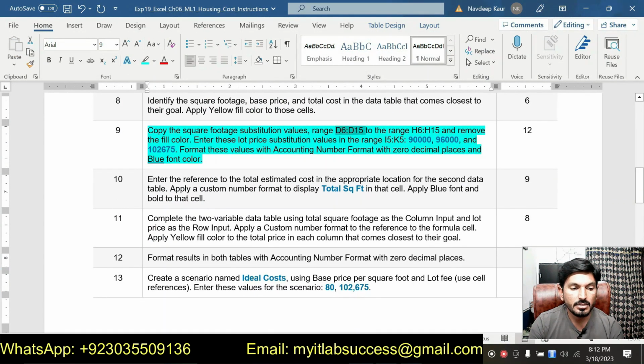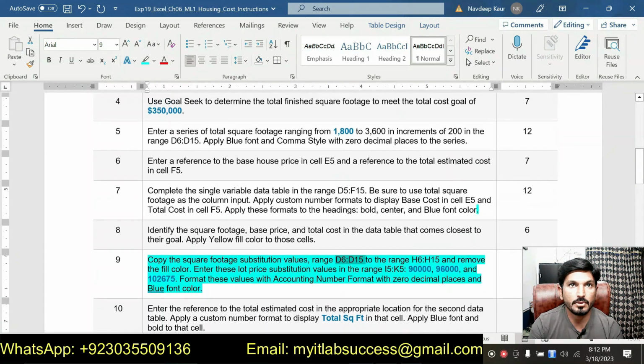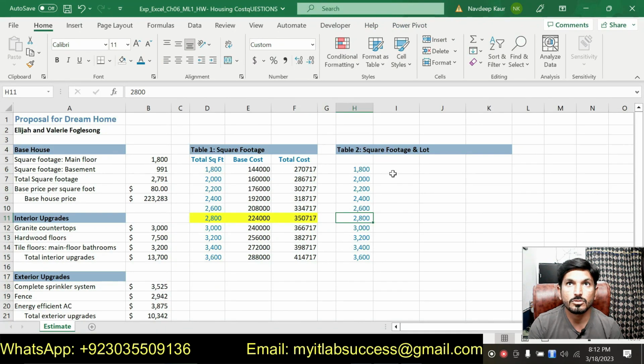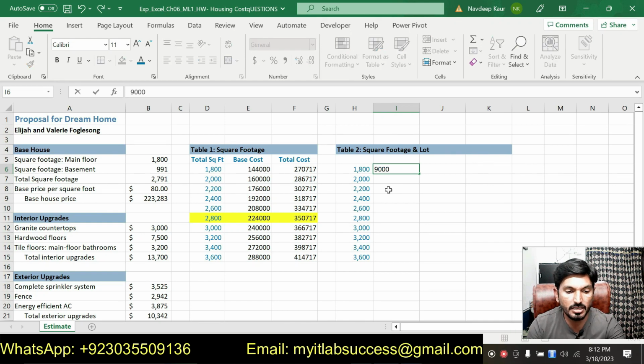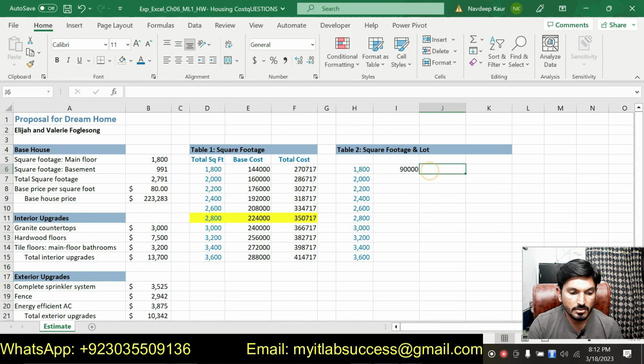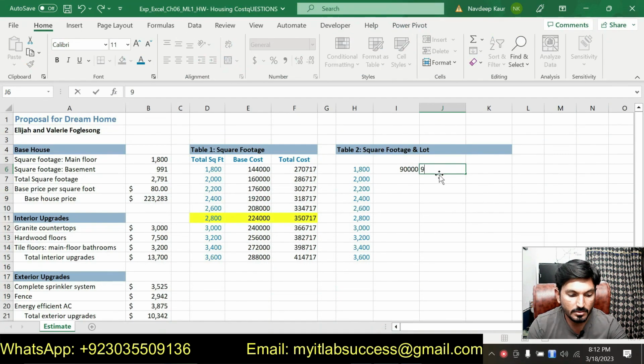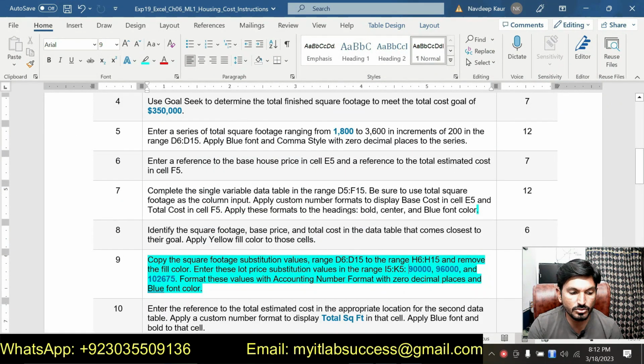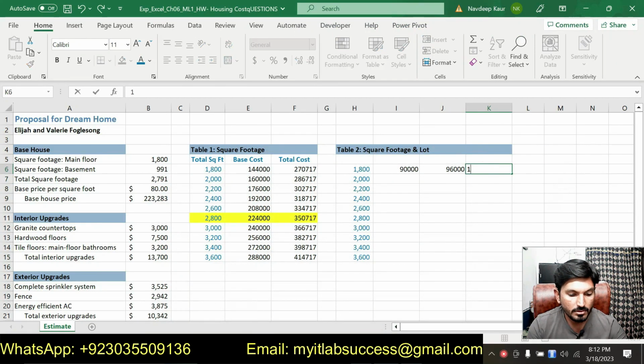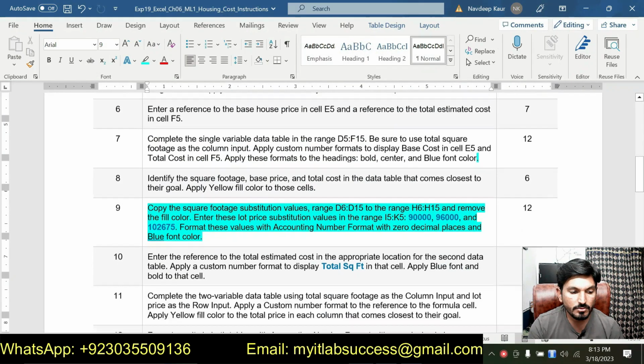Next thing to do is enter these lot prices substitution values in the range I5 up to K15. So we will type 90,000 in cell I5 first. So this is I5 and we will type 90,000 here. Then we are supposed to type 96,000. And the last one is this 102,675. So we have typed these values.